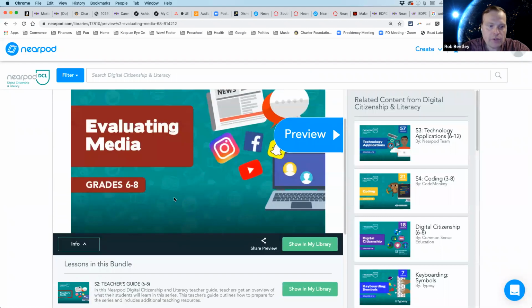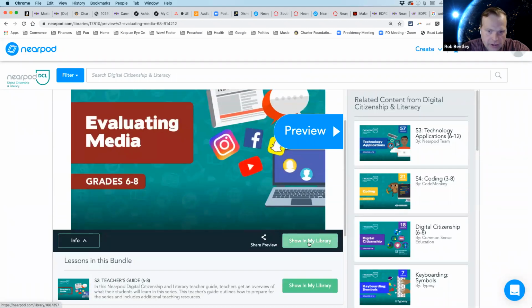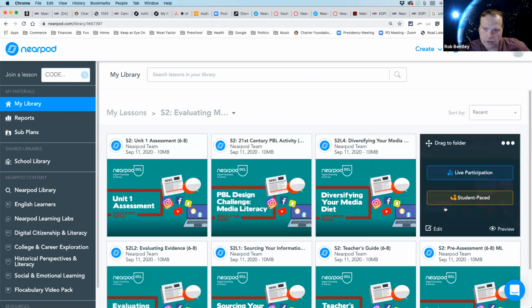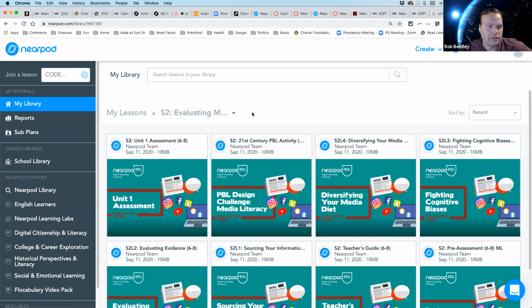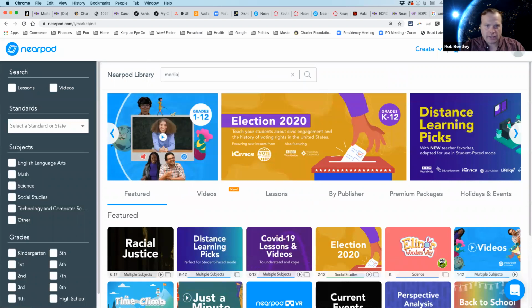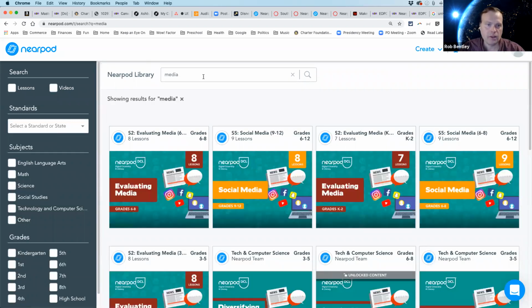The way I would do that is I would just click here, show in my library. So that whole packet is now part of my library. Here's the one on fighting cognitive biases. You'll notice that there's an edit button. I can click that edit button and adjust it. It only edits my copy of that lesson. I'm going to go back to the Nearpod library. If you recall, I had searched for media or literacy. I think it was literacy that I searched for.